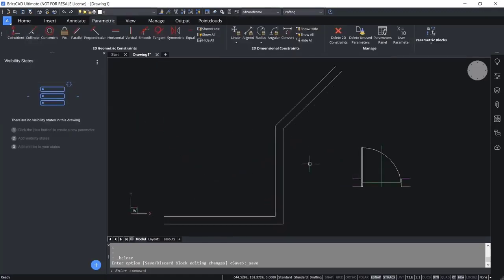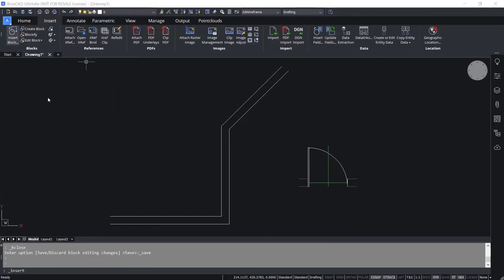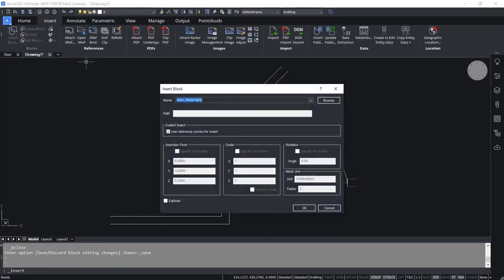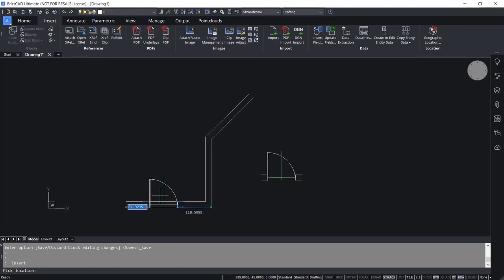Let this represent a wall line, and we have horizontal, vertical and inclined wall lines. Now I'll click on Insert and Insert Block, and here I have Door Parametric. Give OK. When I take the cursor onto this wall, you can see that it is getting automatically aligned. And when you move the mouse downwards, it is also getting flipped.